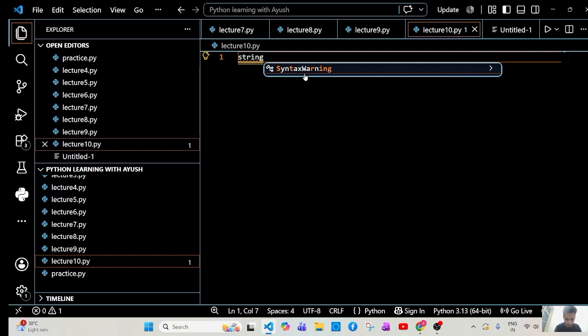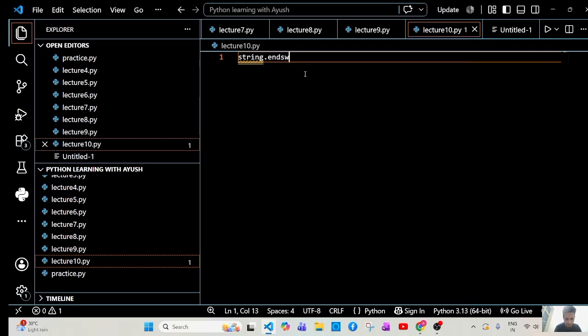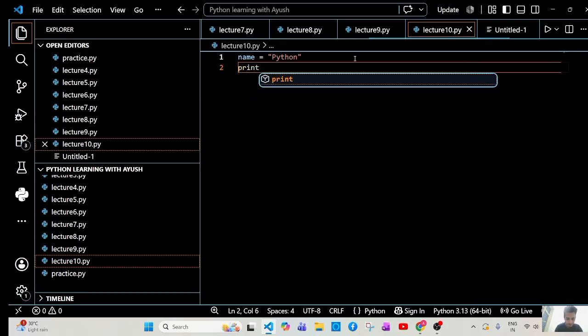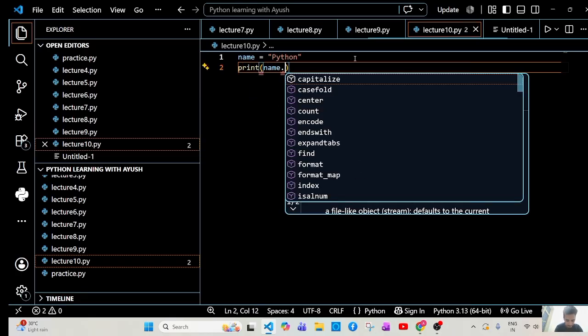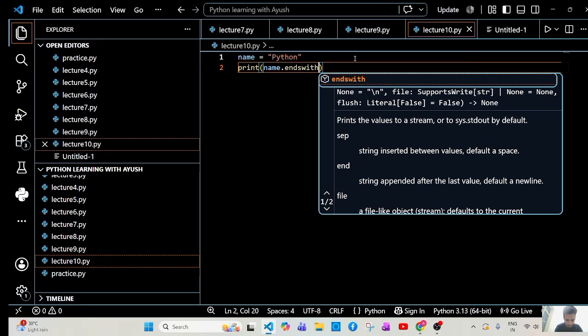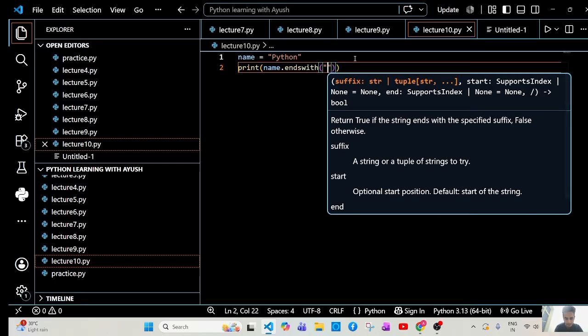String dot endswith, text. It is syntax. Okay, I will write your code. name is equal to Python, print name dot endswith on.